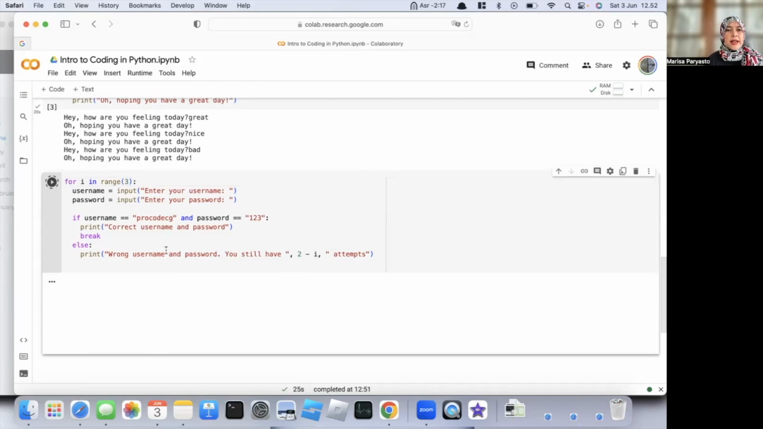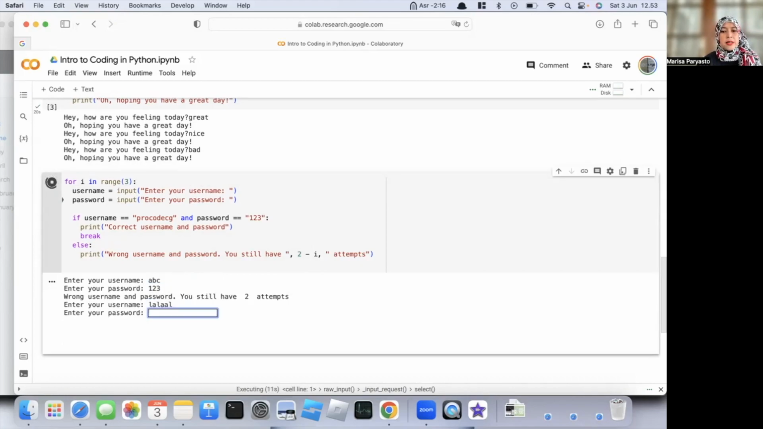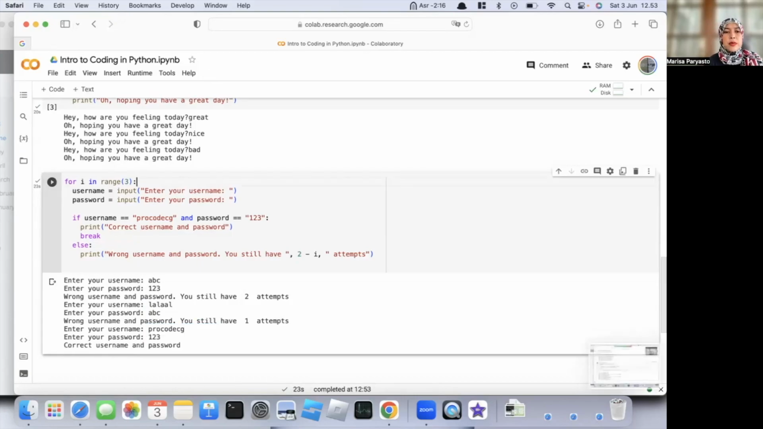Okay, let's try again. Enter username, something different. You still have 2 attempts, and then blah blah blah. ABC. You still have 1 more attempt, and when you do it correctly, it'll give you information that now you have the correct username and password. So you've already made your own login code in less than 10 lines. Okay, good. In the next video, I will show you how to do looping in a different way.